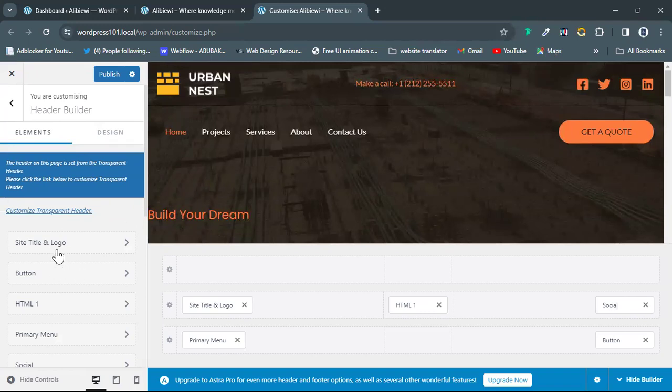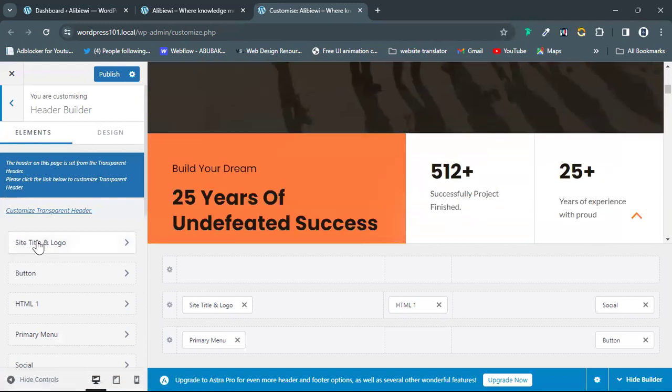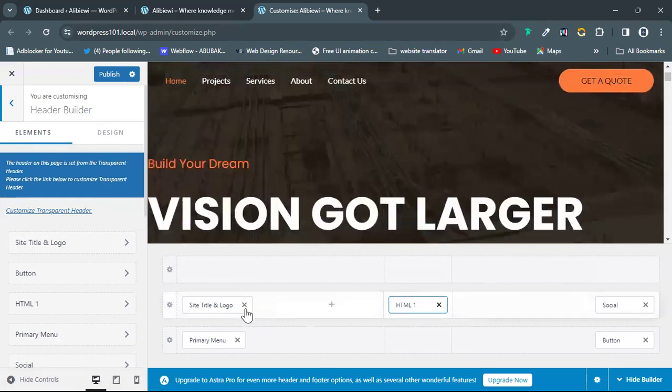So the header we're using is the transparent header. So we can customize it. You can customize our header. You can see everything here.